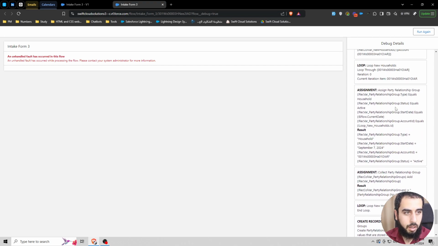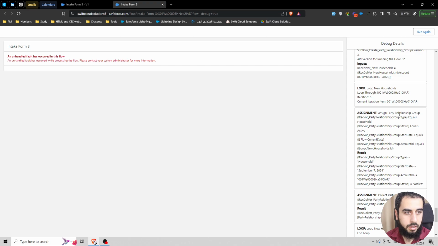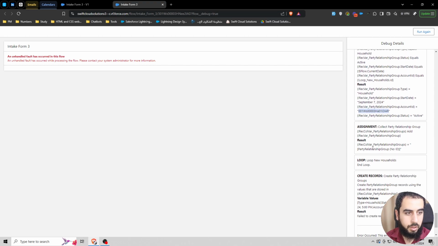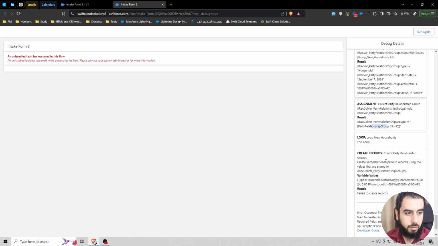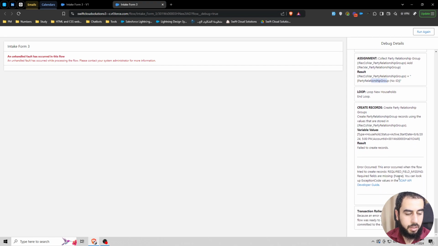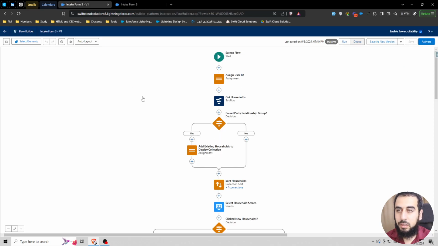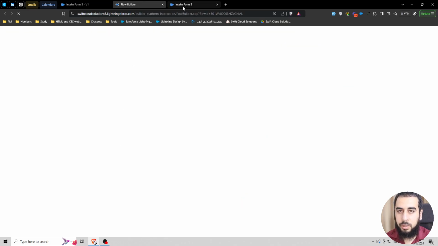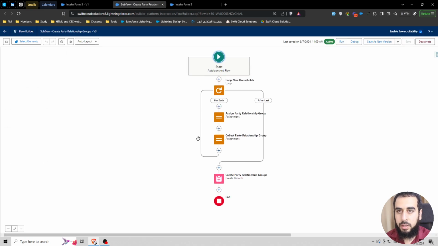Down here, we are assigning this party relationship group to type household, the date, and then the account ID, and then active, and then we are collecting this one, and then when we attempt to create it, it fails, and then there is a required field missing, which is the name. Okay, that's easy. Let's go back here into the subflow, and let's populate the name with the name of the household.